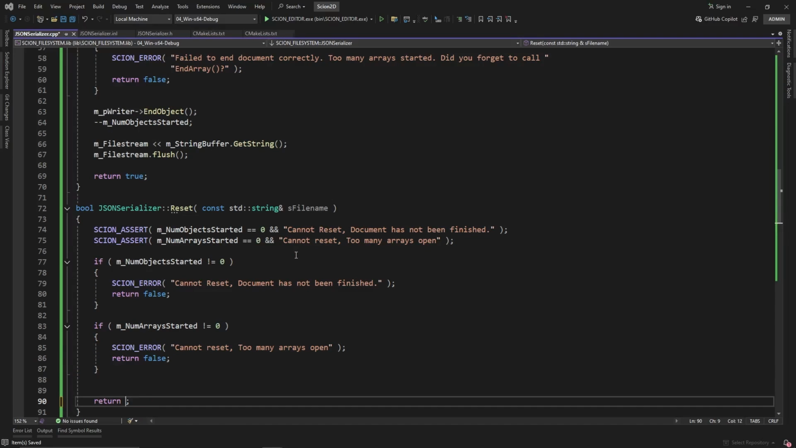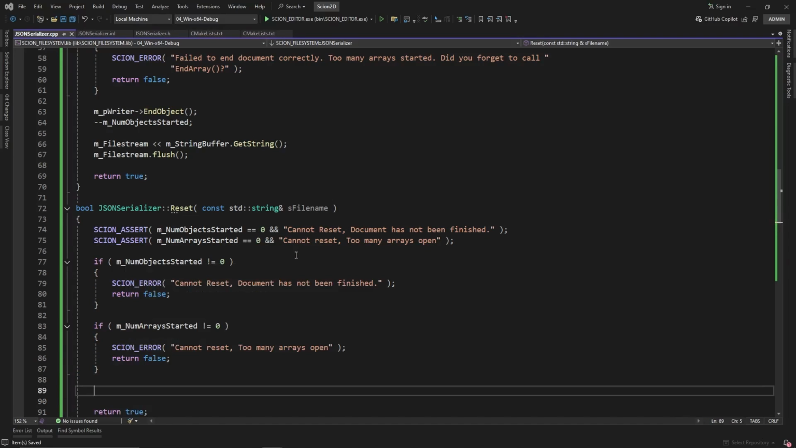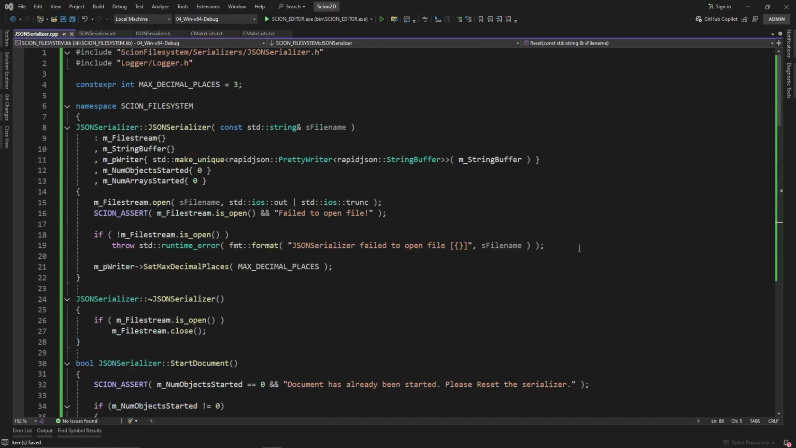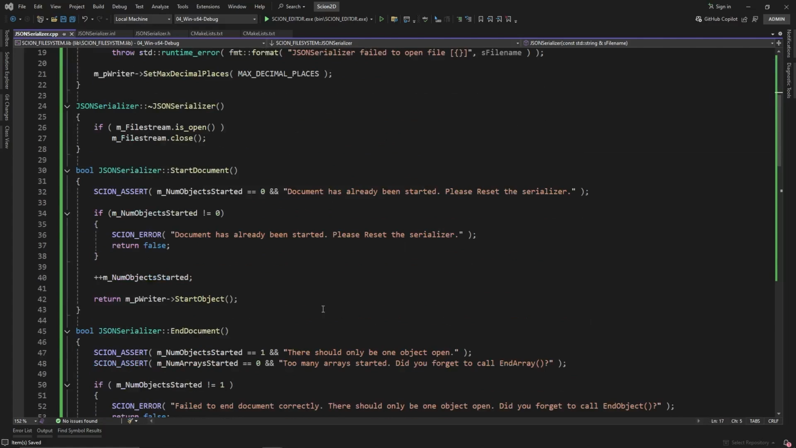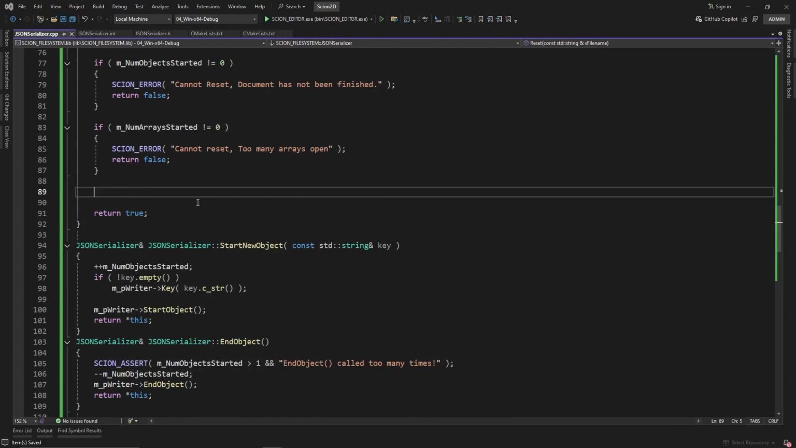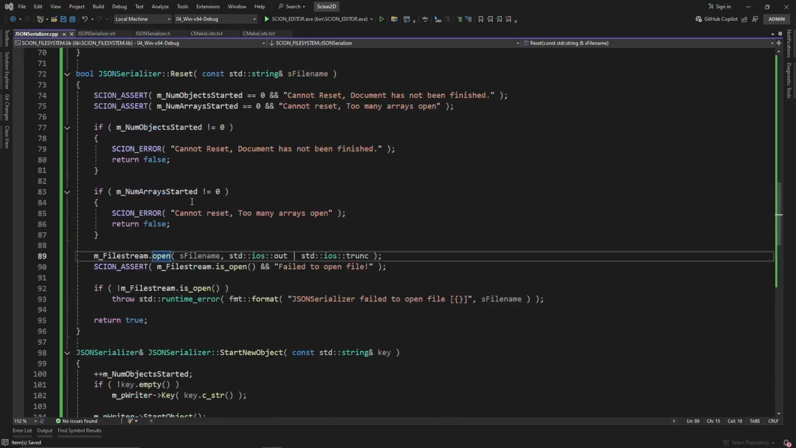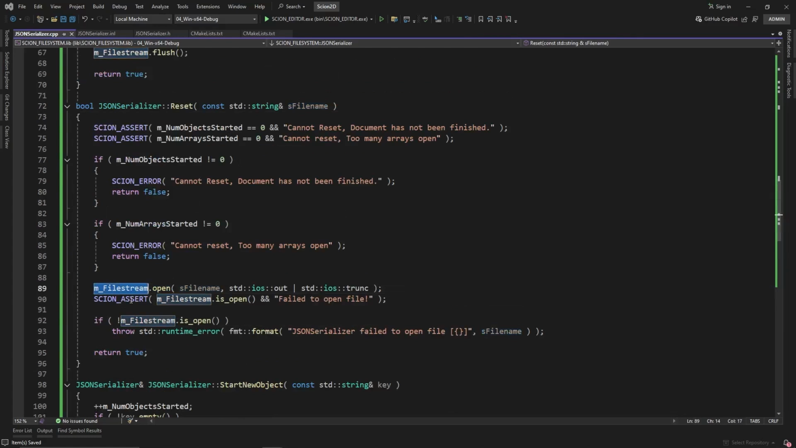Cool. Turn true here. Then if we just go back up to the top, we can actually just copy this. Don't need to worry about this. Go back to our reset, paste that in. There you go. It's ready to start over again. Taking in the new file name here, opening the file stream. Cool. Actually, let's also assert. Let's actually close the file.